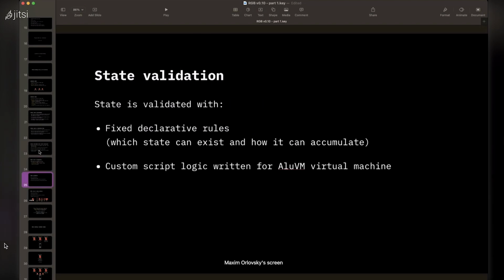And how is the state validated, both global and own state? The global and own state are validated in two layers. The first layer is certain declarative rules, and these declarative rules define, for instance, of which type the state should be. If there is a state which is realized as a binary string, and when you try to deserialize it, it doesn't match the type, it basically fails the validation of the smart contract.